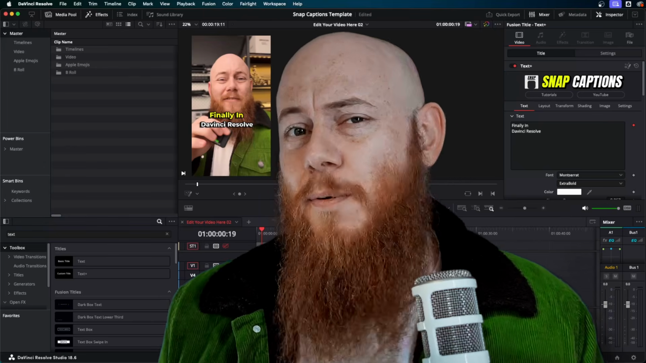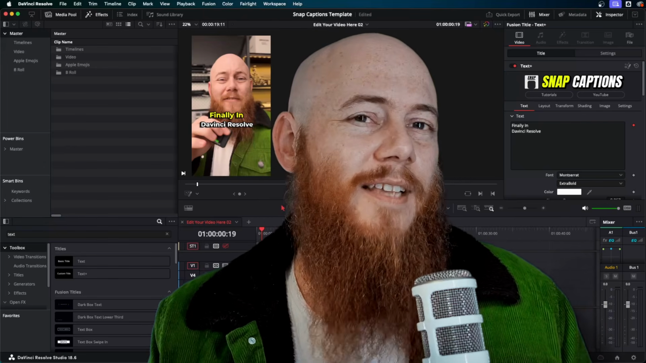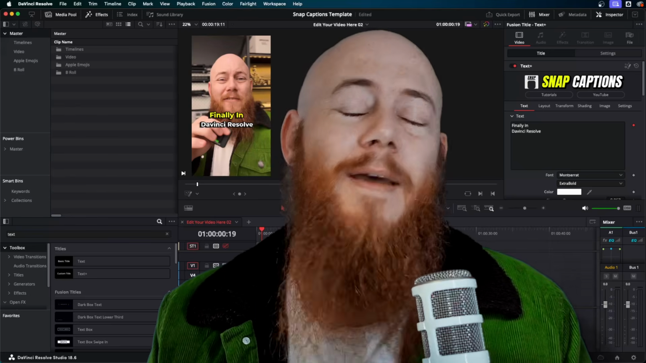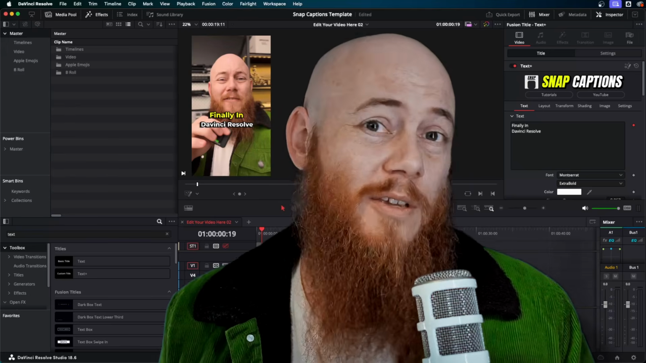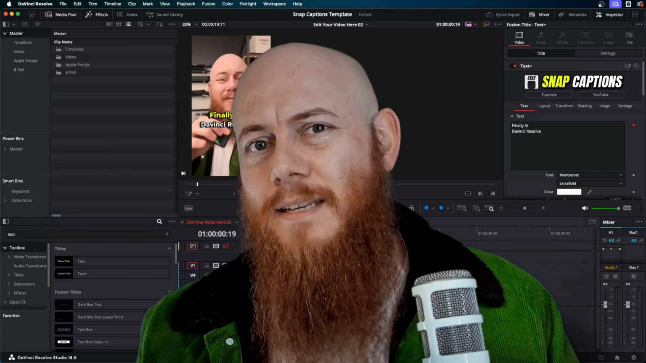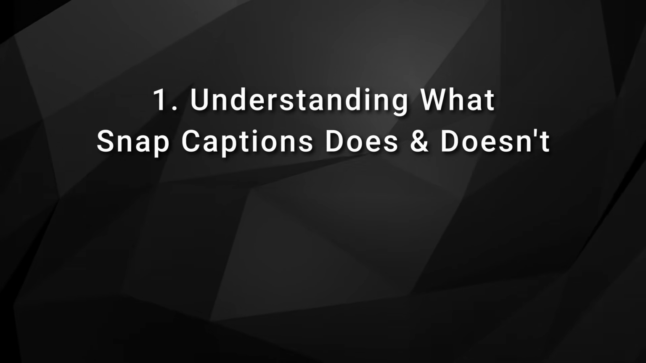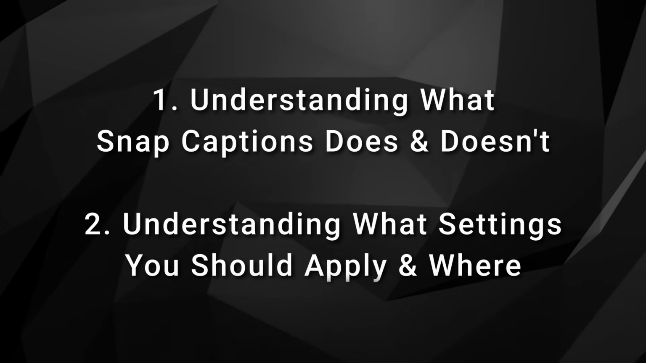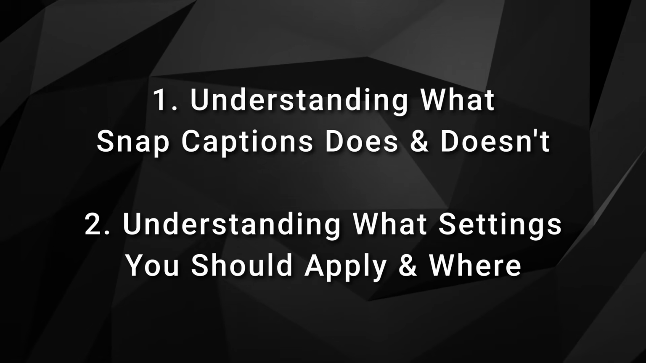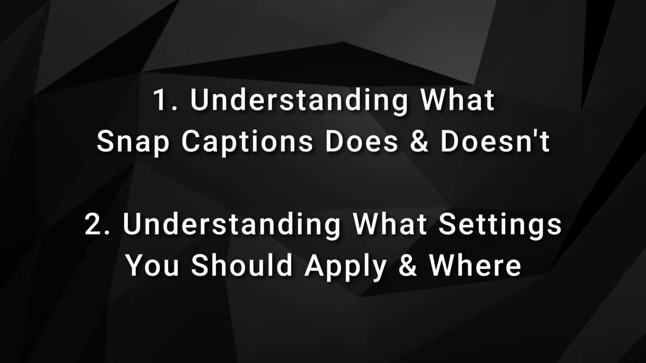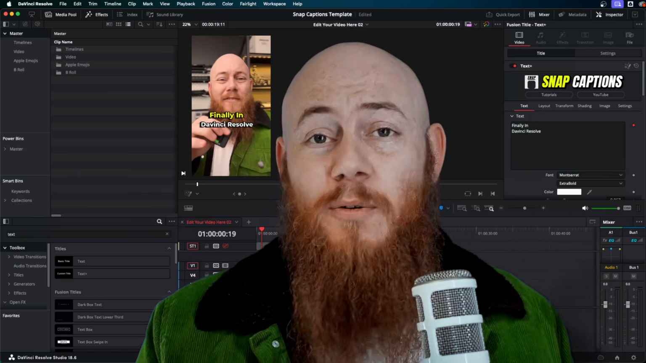And this is pretty important to get right, as if you get any of these settings wrong early on in the process, you end up having to redo it, and it can end up costing you more time than it would save. And I see most people going wrong in two categories: understanding what Snap Captions actually does and does not do, and understanding what settings you should apply where to get the best effects possible. And again, this was my fault for not giving you guys the full workflow guide.